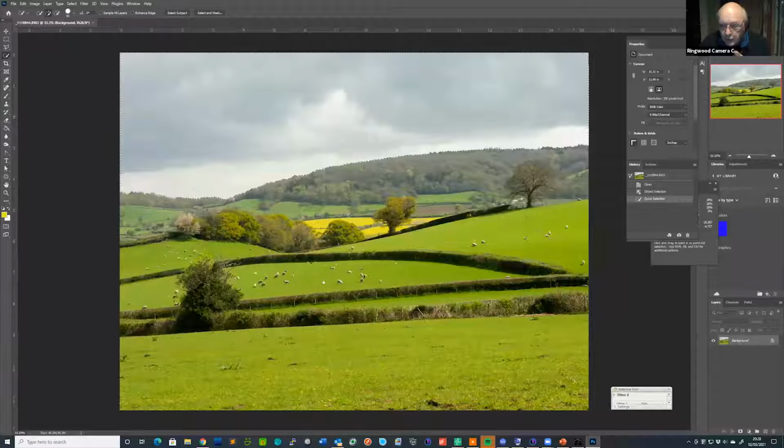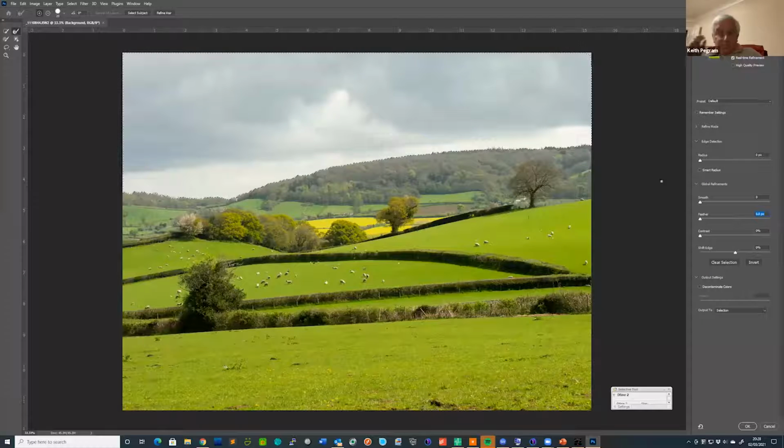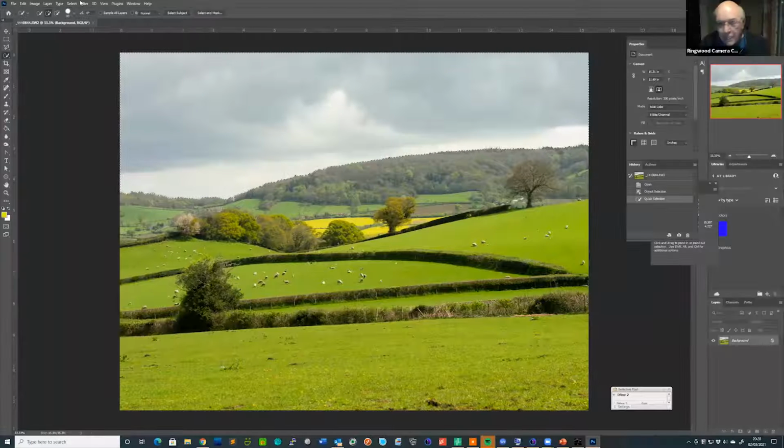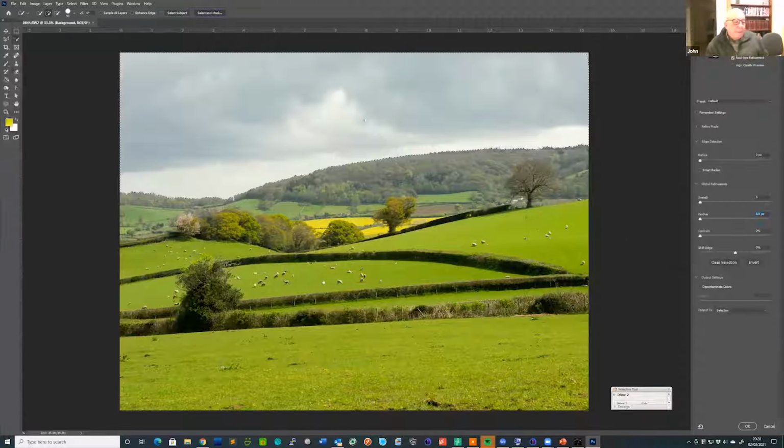So what I'm now going to do is put a feather on the selection. You can do this on any selection. Go up to select and mask, and that brings up the feather. Where is select and mask? Up the top. Hang on, I'll show you again. Along the top line, there's select and mask. Yeah, I got it.